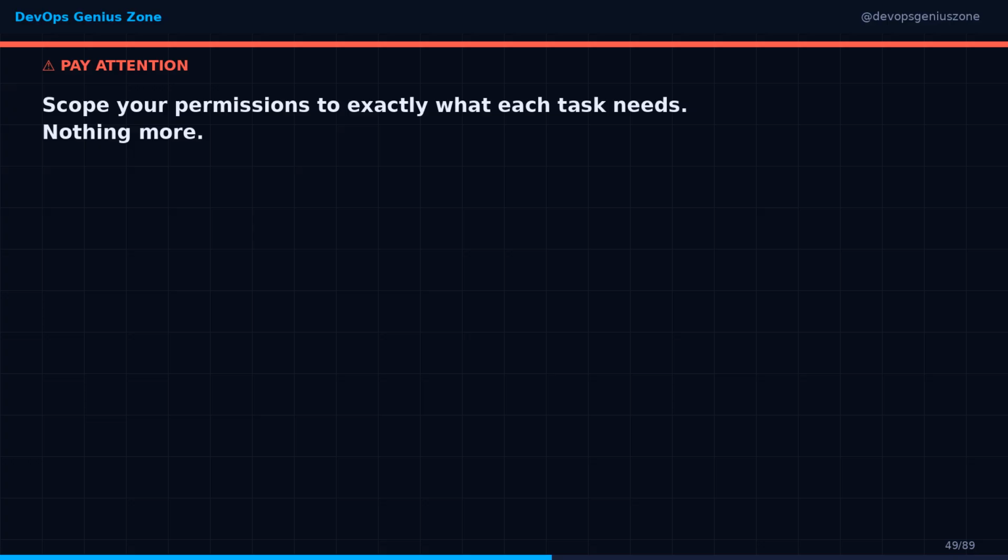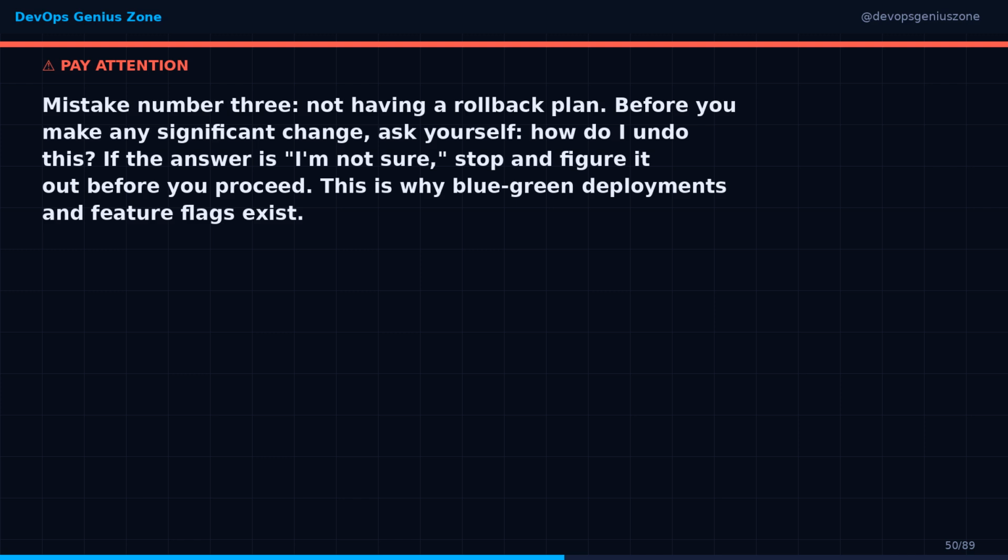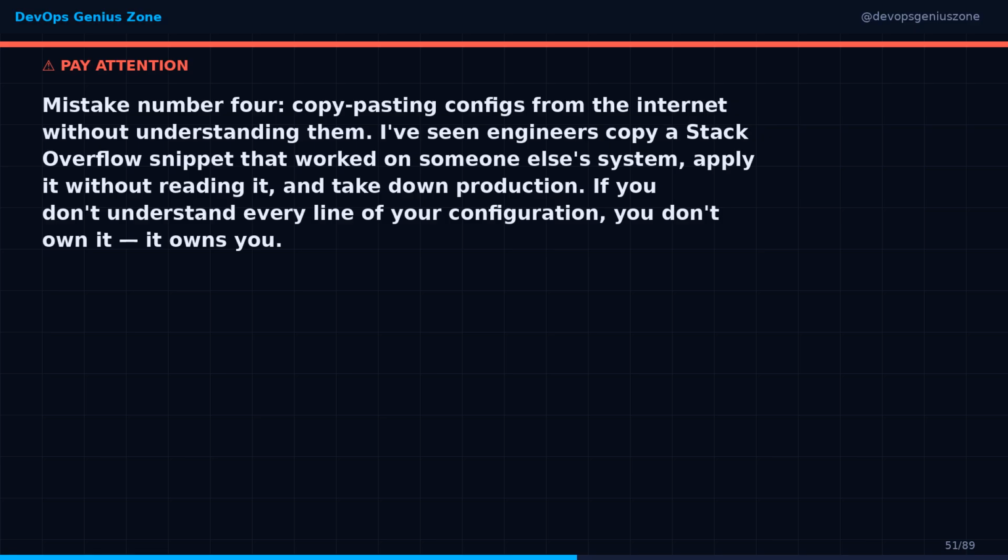Nothing more. Mistake number 3, not having a rollback plan. Before you make any significant change, ask yourself, how do I undo this? If the answer is I'm not sure, stop and figure it out before you proceed. This is why blue-green deployments and feature flags exist.